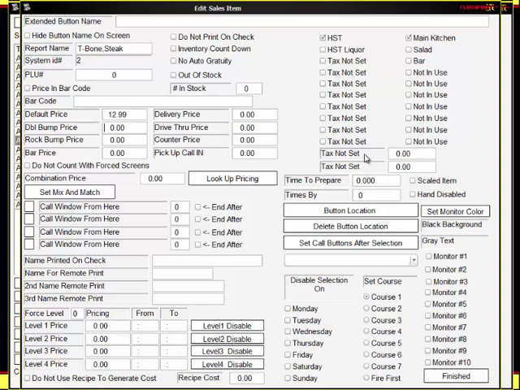Under tax setup, we have the exact tax option. If we have that selected, that means you enter the amount of tax on the item itself. So we would enter the amount of tax that's going to be added to this item here.